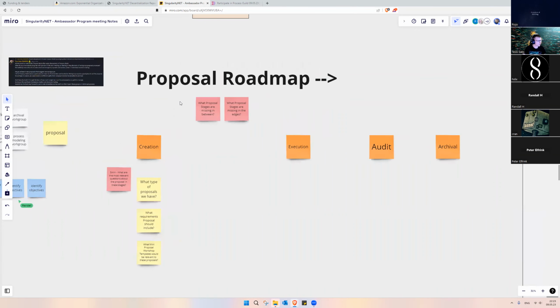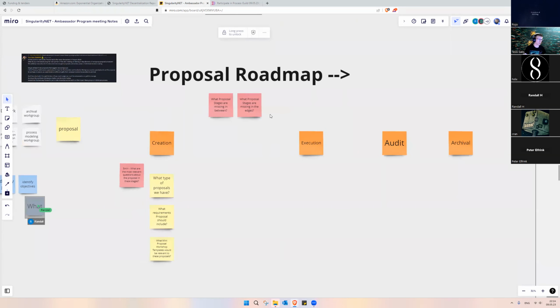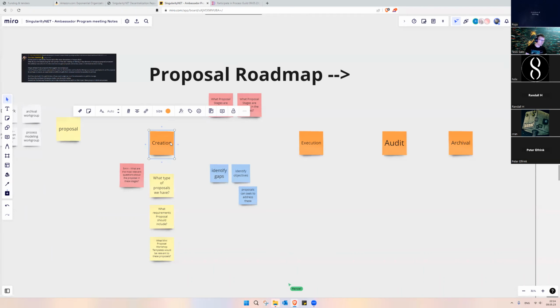And the first two questions would be, what proposal stages are missing in between these, and what proposal stages are missing at the edges? So between creation and execution, is there some stage we could add? Or execution and audit, or something that happens after archival? Should there be something more that we come back to, or before creation, before we start creating a proposal, should there be something else in mind?